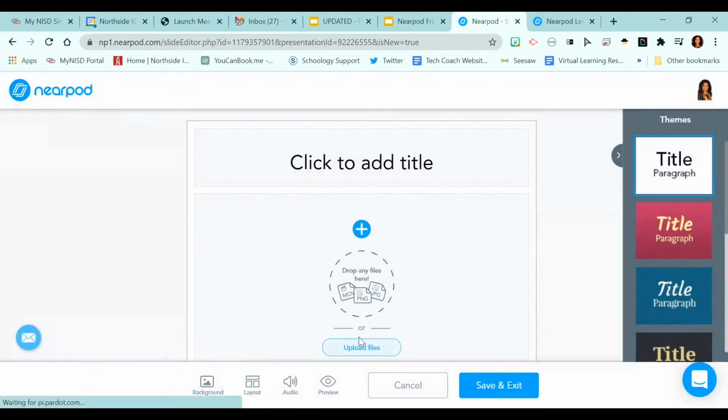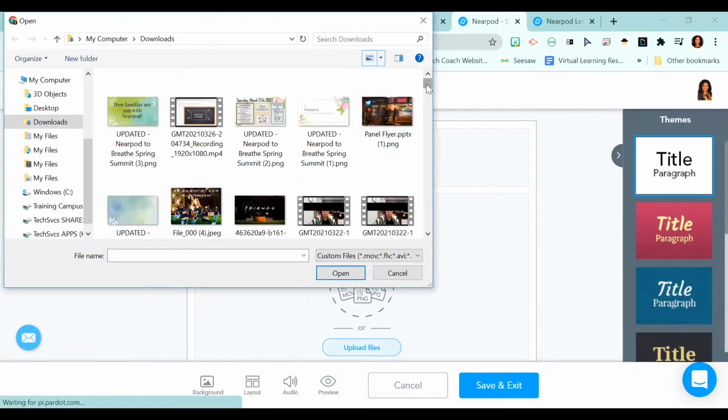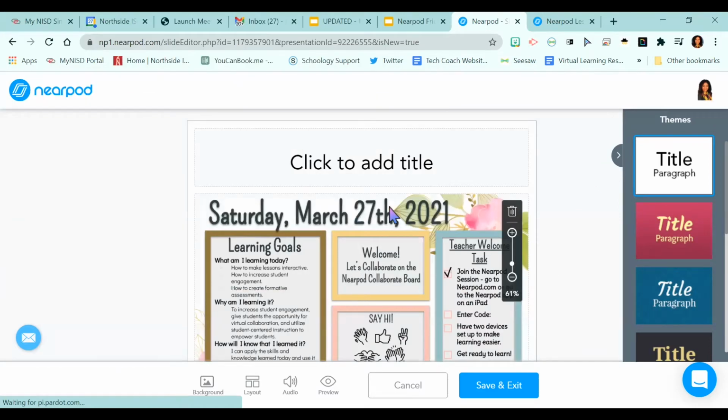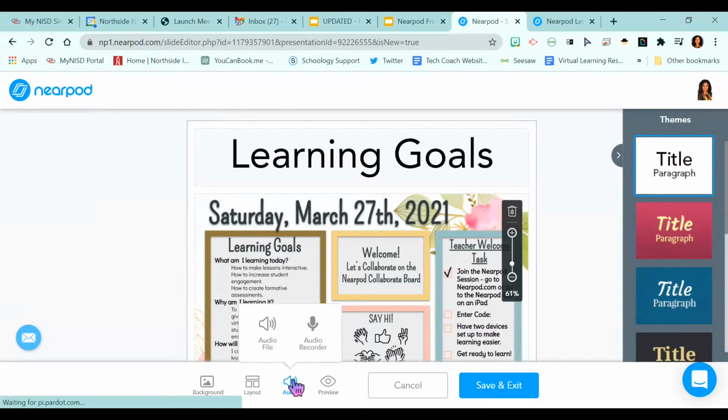I'm going to drop in a picture. So this is how I created the sample that you saw. Here are my learning goals. So I typed in here, learning goals, and then I just went to audio. You can upload a previously recorded audio file, or you can record directly within Nearpod.